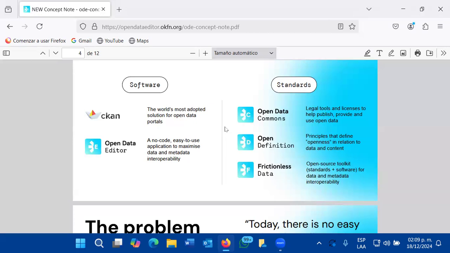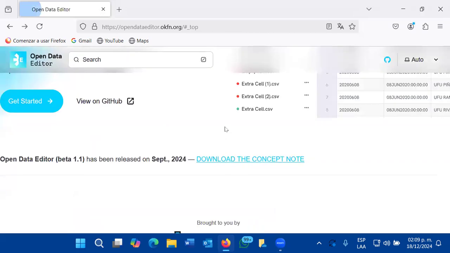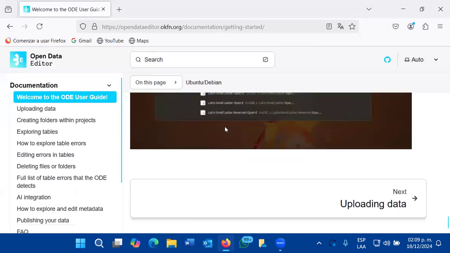For some reason, I'm not reading complete lines, or I'm missing some parts of this text. Openness in relation to data. And I have the window maximized. So I will go back to the previous page, pressing Alt Left Arrow. Link, view on GitHub. And then go to the link Get Started, pressing Shift Tab. Get Started, visited link. Then Enter here. Welcome to the ODE user guide.